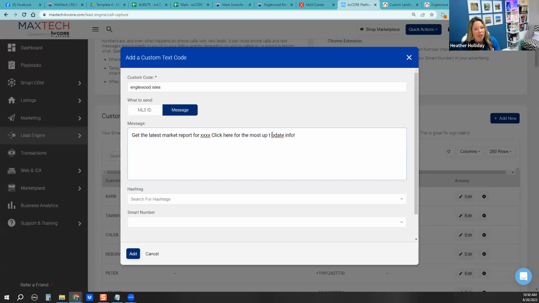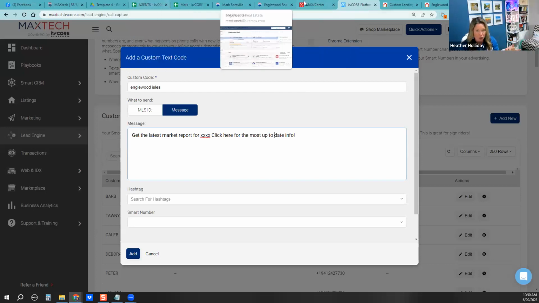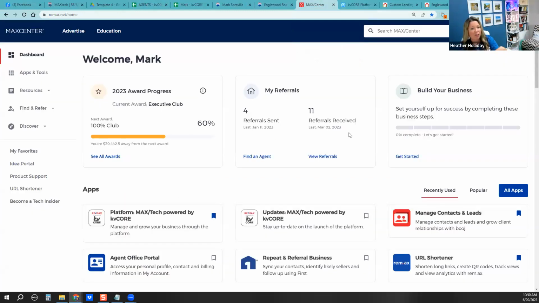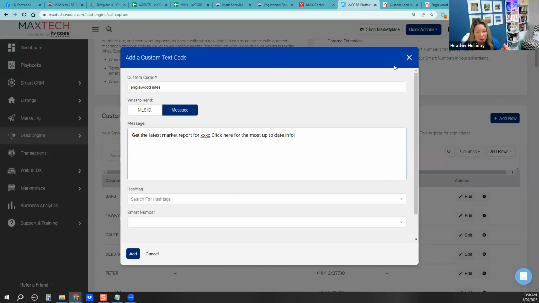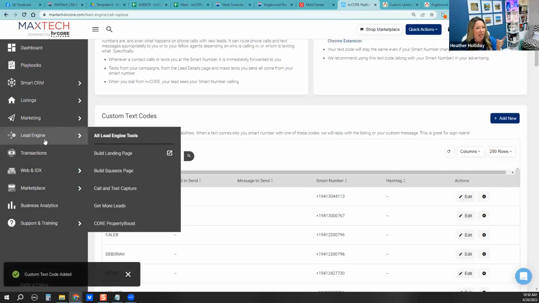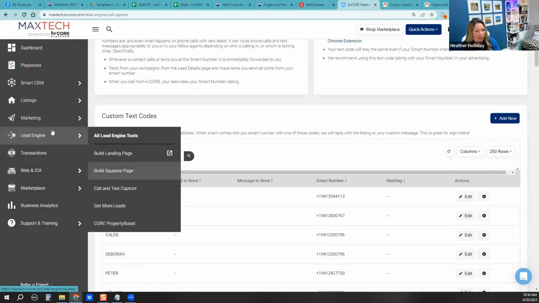If I'm going to be doing the text codes, I'm going to take the URL that was created for the squeeze page, that long, ugly URL. I'm going to go into REMAX University and add a smart number. So I'm going to come over here to my squeeze pages.